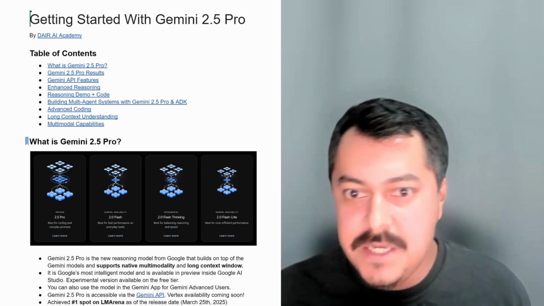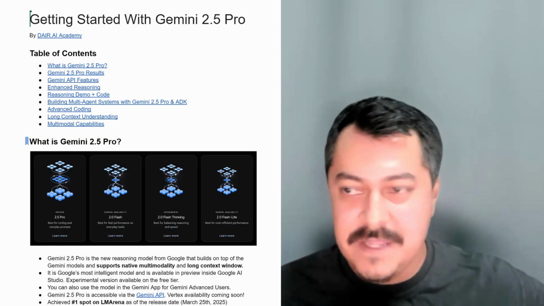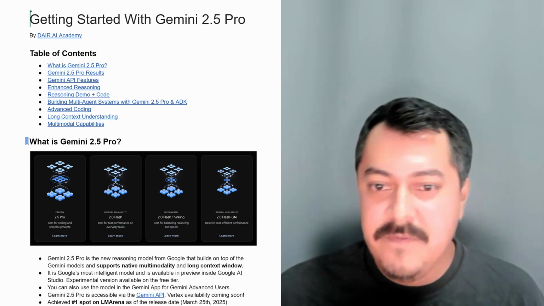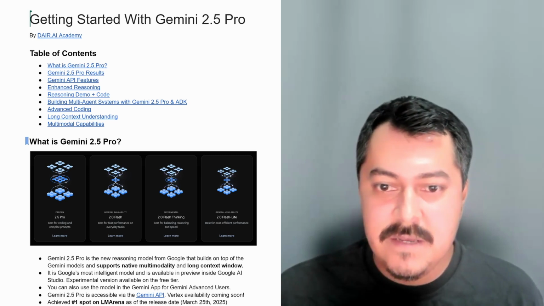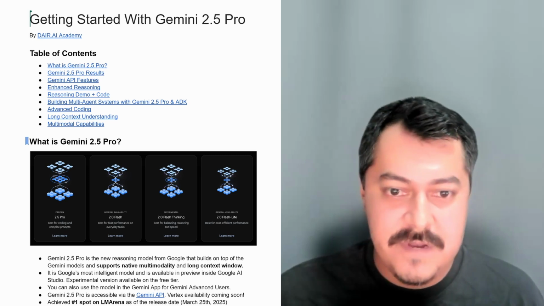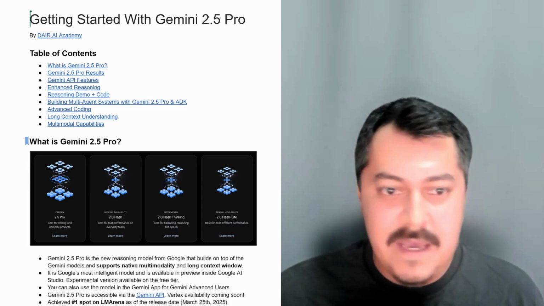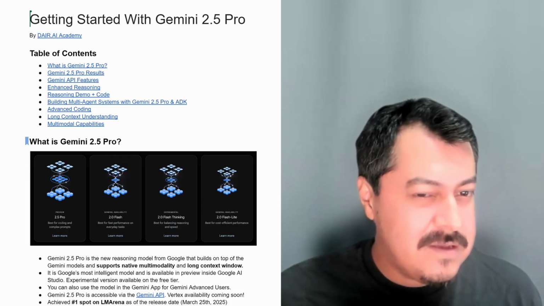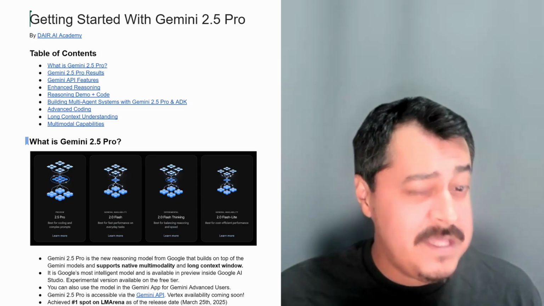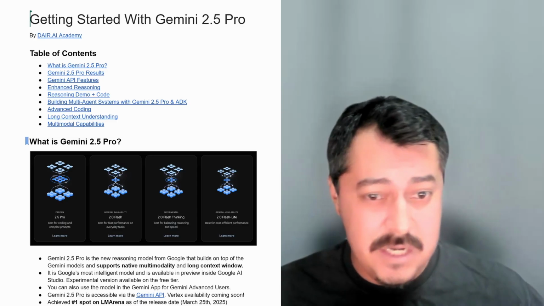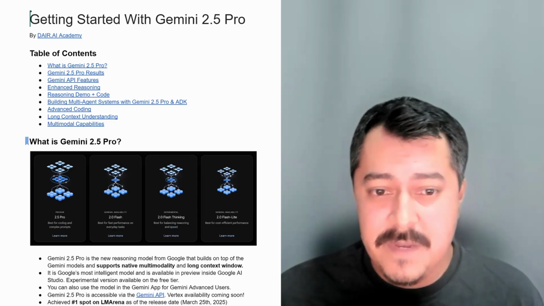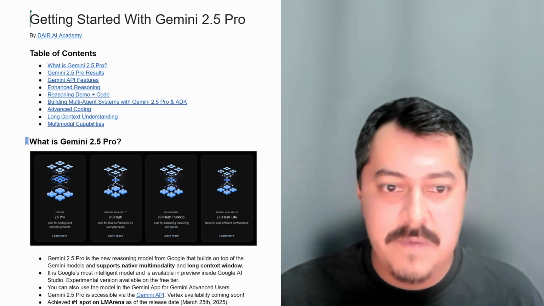So ADK is the Agent Developer Kit. This was literally announced like a week ago. And we've been playing with it and experimenting with it, and we have an exciting example to show you there. And we won't be able to touch, I think, advanced coding, long context understanding, and multimodal capabilities, but there is a section for that where I share a bit more on how we're experimenting with it and what we have found from our own experiments.